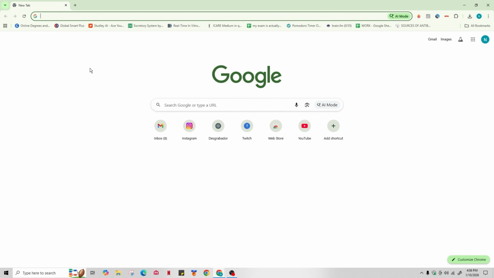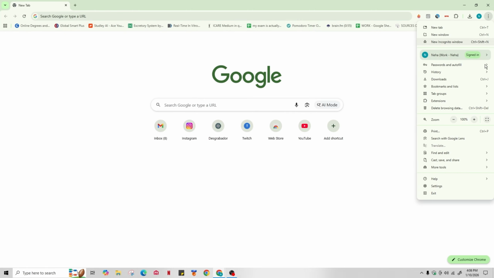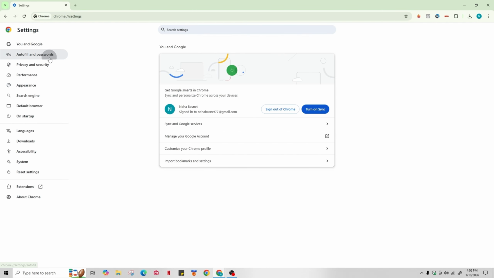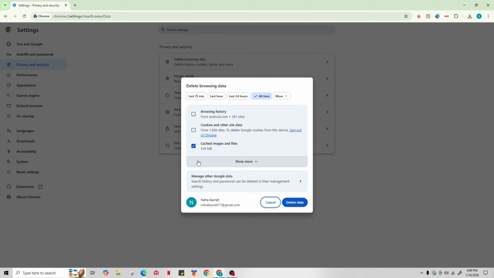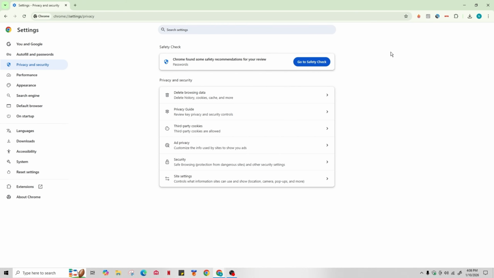If you're using your Google Chrome web browser, tap on the three dots in the top right, go to Settings, tap on Privacy and Security, then tap on Delete Browsing Data and select Cached Images and Files and tap on Delete Data in the bottom right corner and you'll be done. You can also try incognito mode.